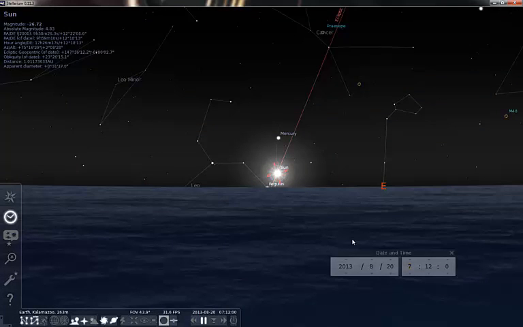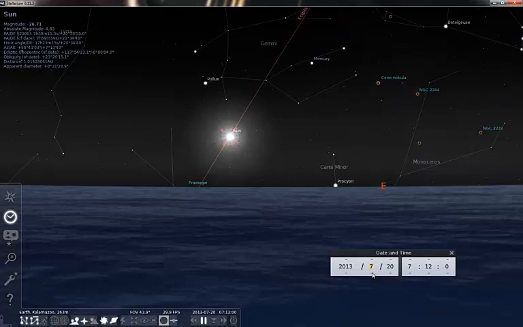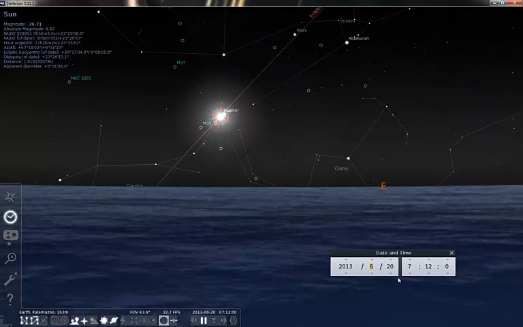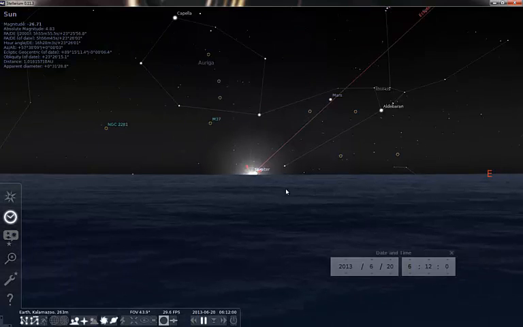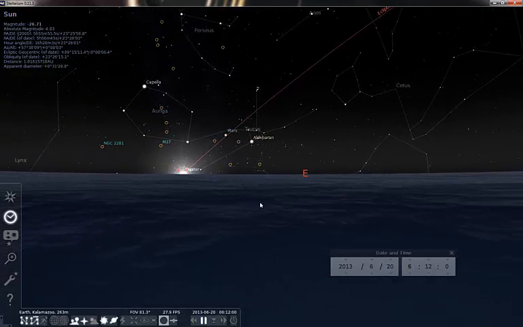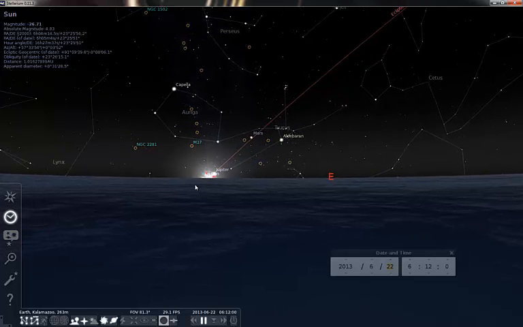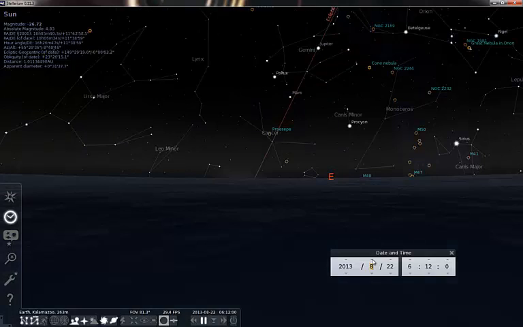Where the sun is located in the sky at sunrise on the equinoxes and solstices. Why don't we look at that? So let's start with the summer solstice. Sunrise. See the location? It's over here to the east. Actually, there. Summer solstice.